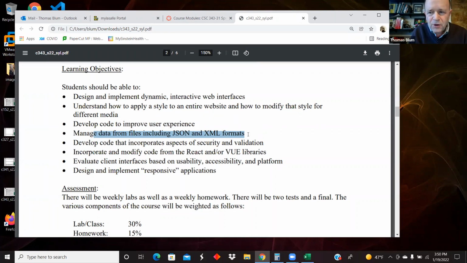And anybody who knows me from previous courses will know that I love JSON files. So when we get to that, expect to see a lot of it. We're not going to do a lot on security and validation, but some.